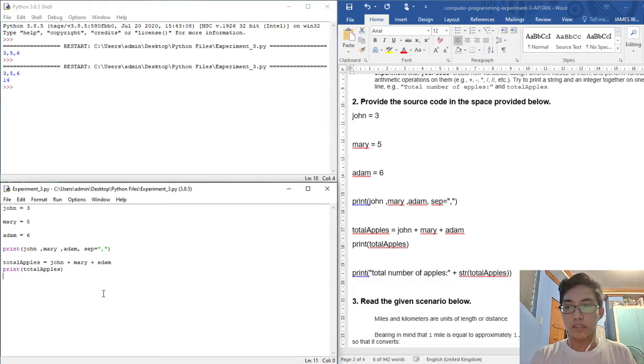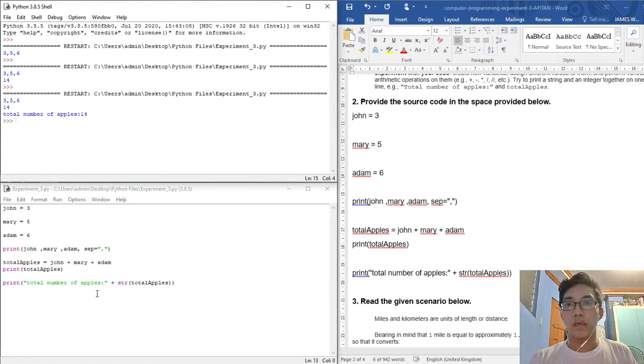So let's copy this, paste it here, and as you can see, the 14 here is displayed because of the total apples as the variable name. And this string here, total number of apples, is combined with this variable name because of the addition operation, and the string because of the str function.